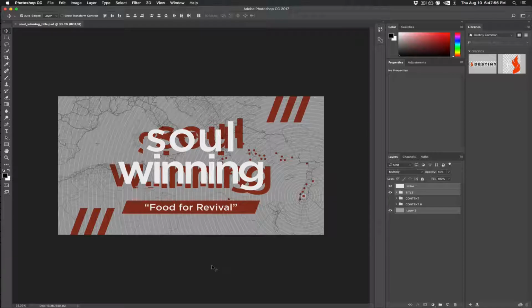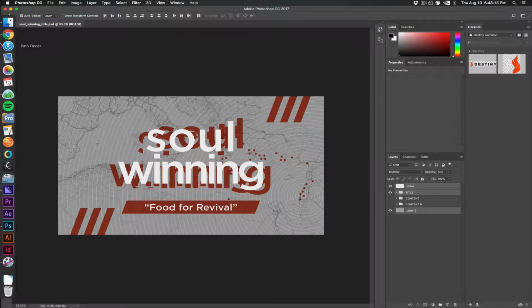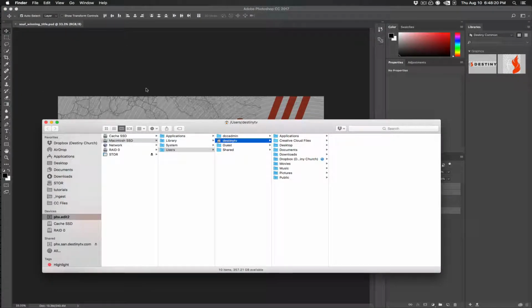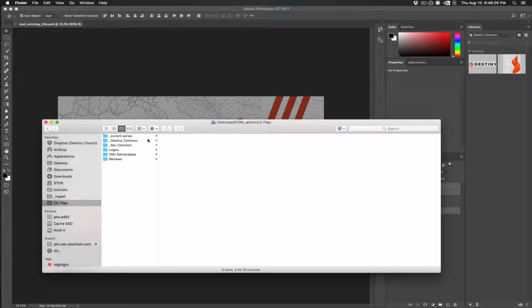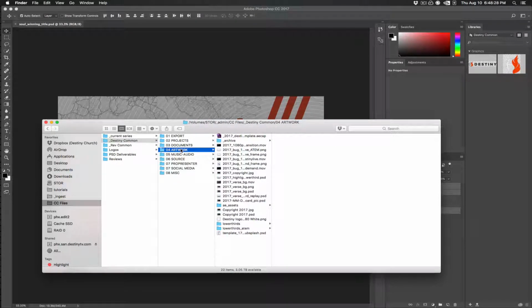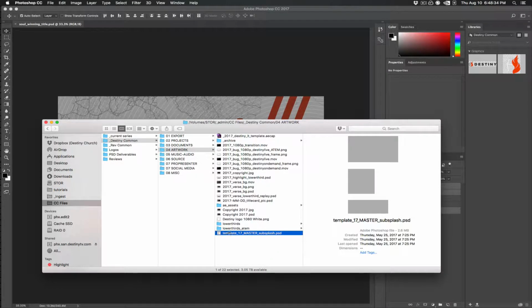All right. We're going to start off with a sermon title here called Soul Winning, Food for Revival. And what we need to do is that fun thing where we have to make a bunch of different resolutions for this and save it as the Subsplash resolutions. So we're going to be able to find this Multi Artboard template as we go into our Creative Cloud files, Destiny Common, and Artwork. And then in here, there's a thing called Template 17 Master Subsplash.